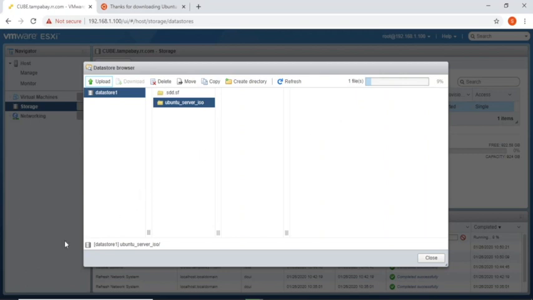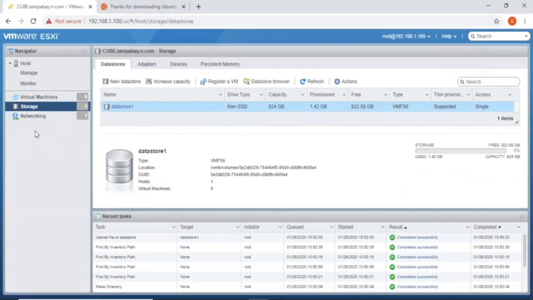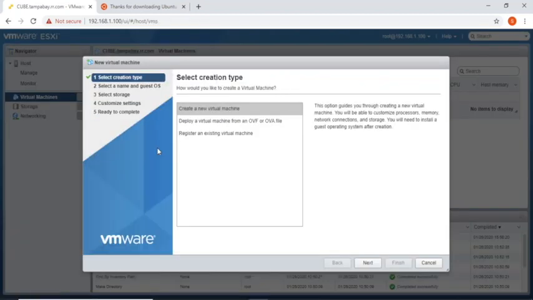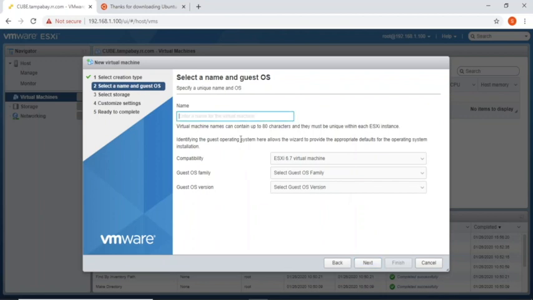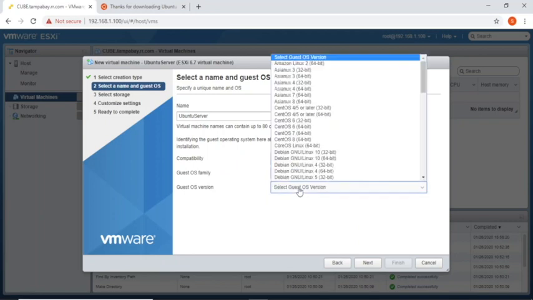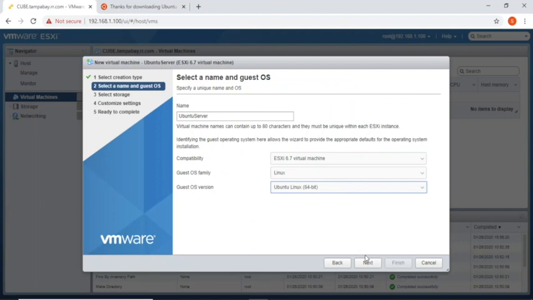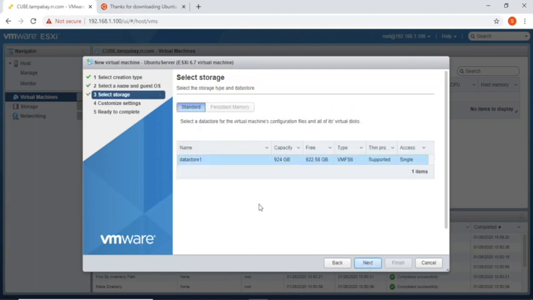For the benefit of time, I already downloaded the ISO. Let's wait. Yeah, we have uploaded the ISO file. Let's create a virtual machine: create VM, create virtual machine, Ubuntu server. So I can allocate or partition everything; I want to allocate the whole data store.